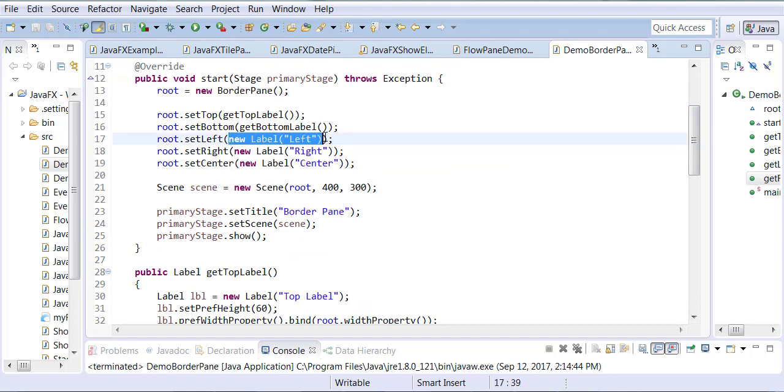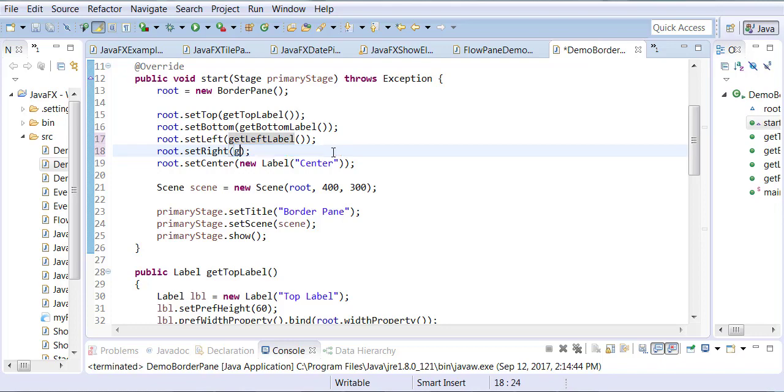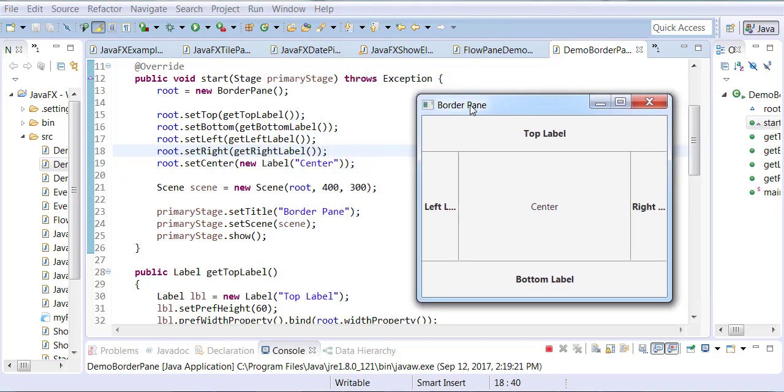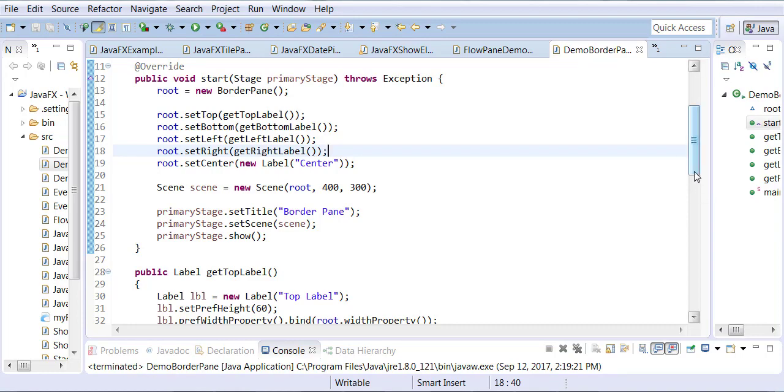Now I need to make changes to my calls. So instead of calling left and right, I'm going to say I want to get left label, and I want to get right label. And now here you go. I need to increase my width a little bit more for my left label and right label to completely show as opposed to its current size. Okay, now let me close it out.